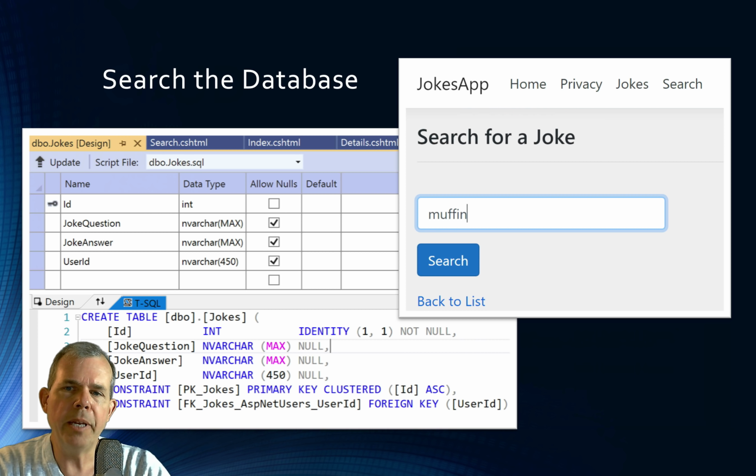In the database, we'll be able to search for the jokes that we create, and we'll see the tables and all of the forms that go with them.